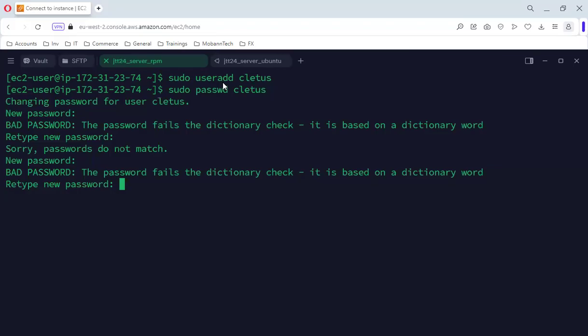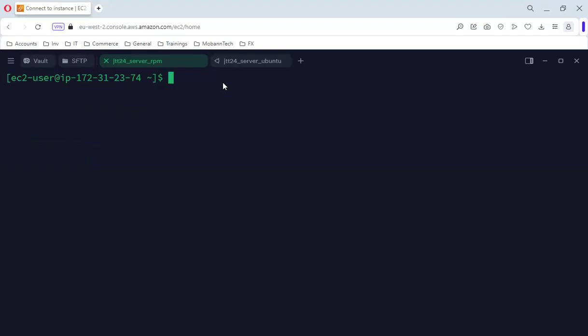Okay, let me start again. All right, so let me clear the screen. And I have a user called Cletus. Can I switch to Cletus? To switch to a user, the command is su, meaning switch user. Cletus, and then Cletus. Good.